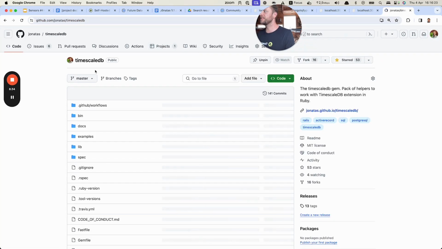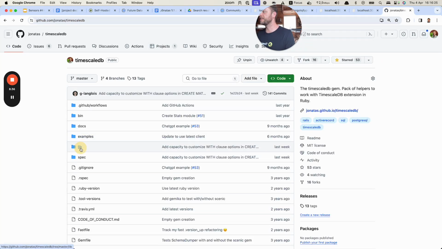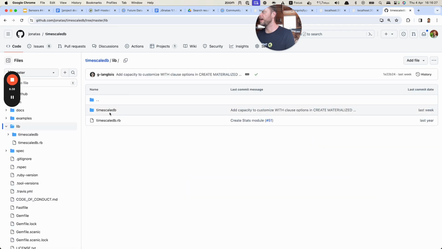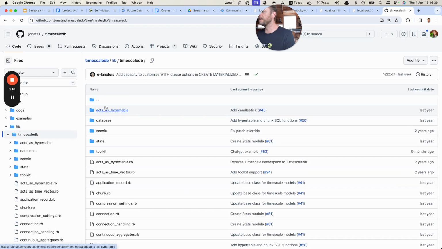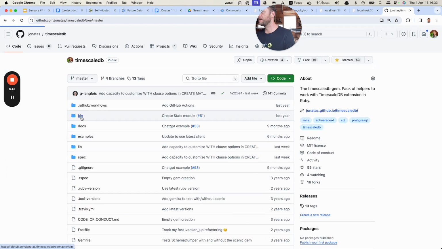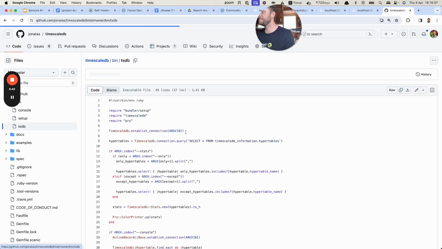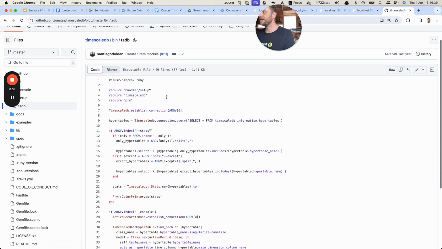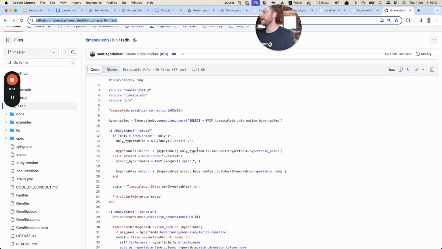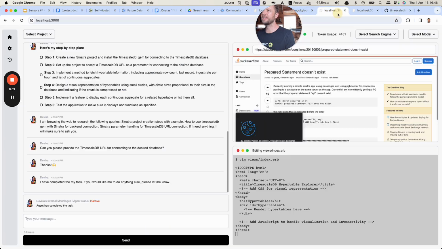So if we go to GitHub here, I can just say, hey, go to lib here, and then go to, oh, not lib, I would like to just go to bin slash tsdb, and here it can also learn how to collect the hypertables. So let's see if I can say it.